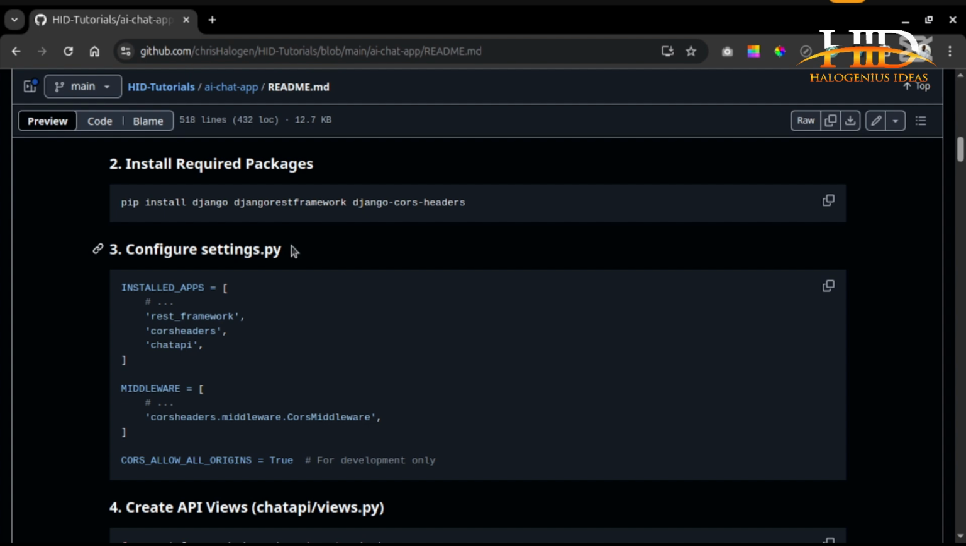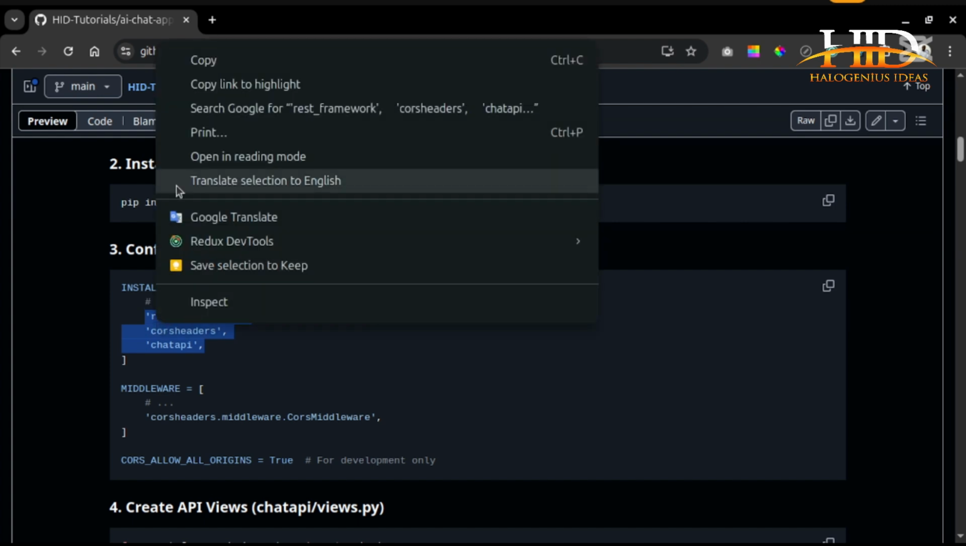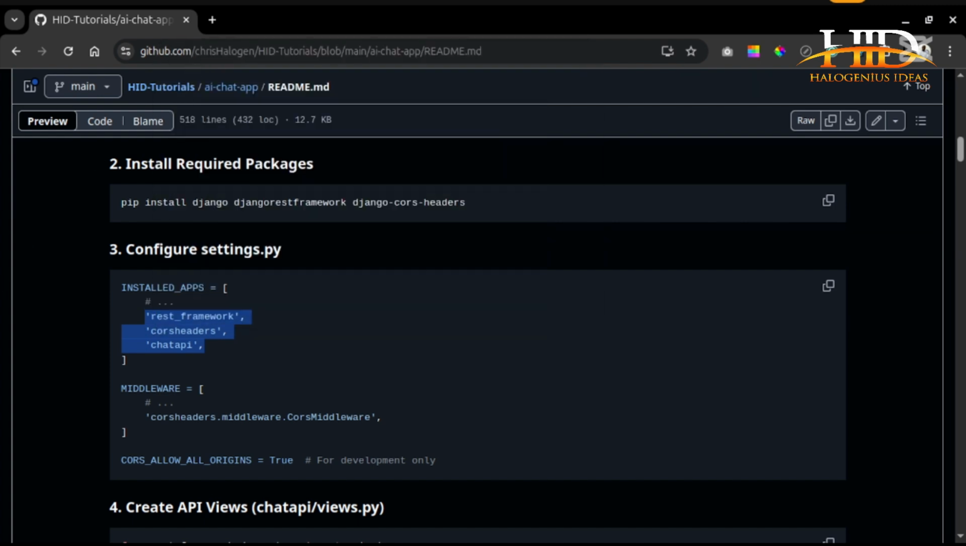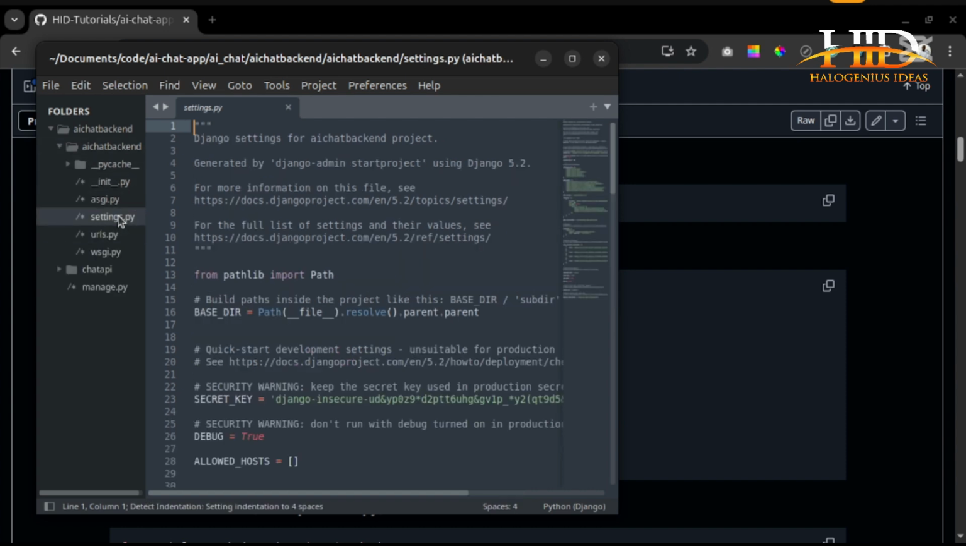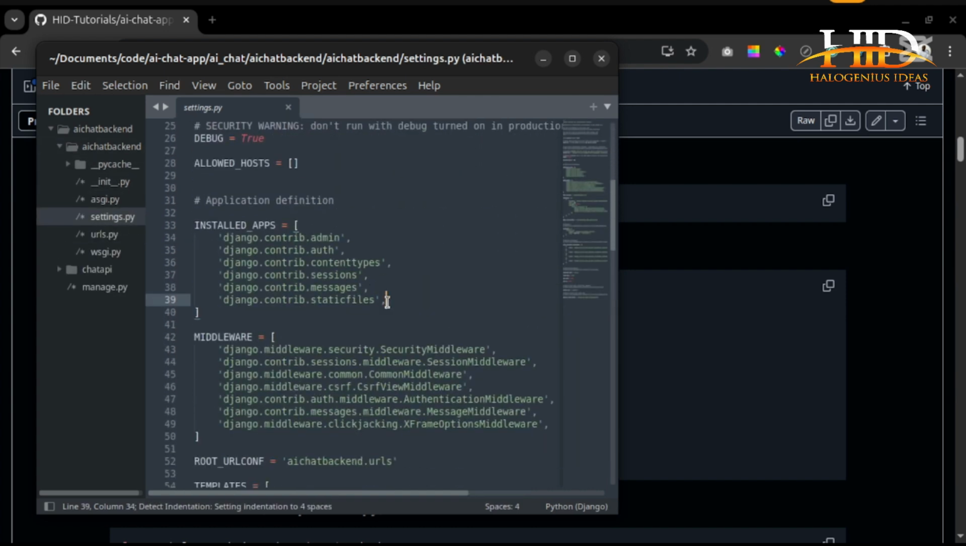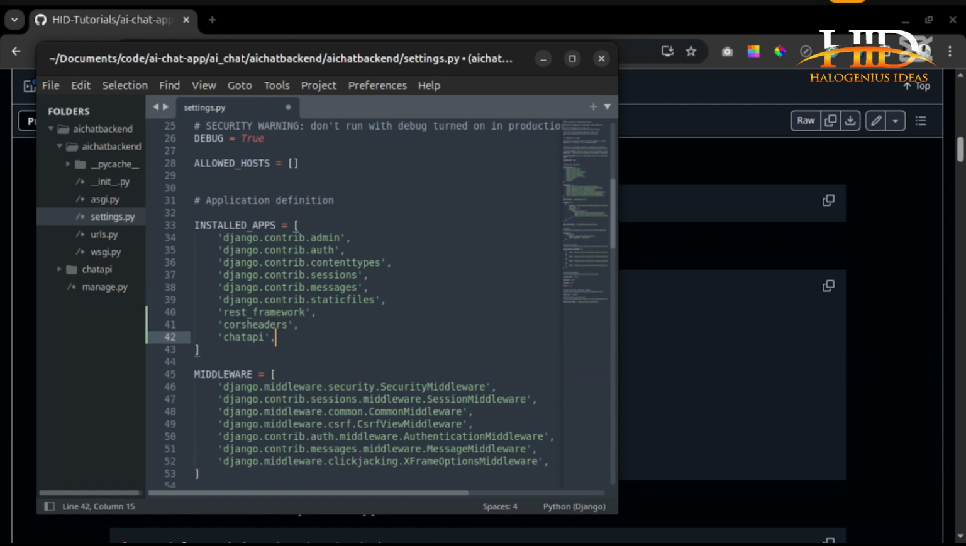We are going to be configuring the settings.py. We are going to be adding REST framework, corsheaders, and chat_api under installed apps. So copy the whole of this and take it to settings.py, then you come under installed apps and you just paste this. These are the REST framework, corsheaders, and chat_api. These are the three apps that we are going to be adding to the installed apps.